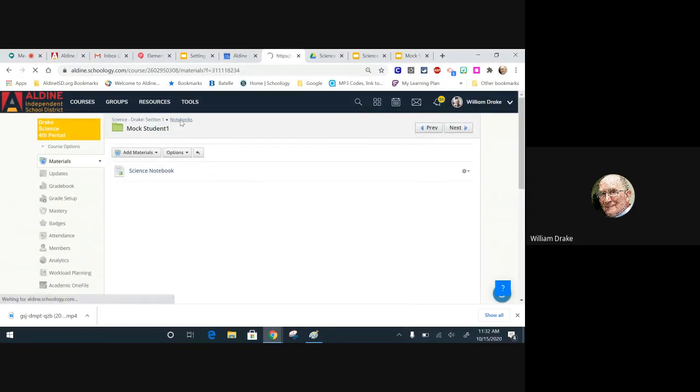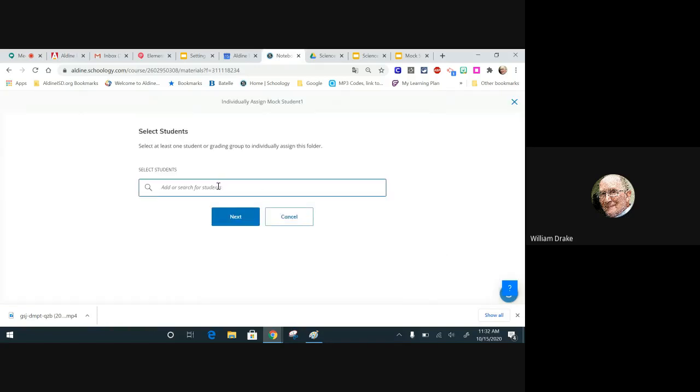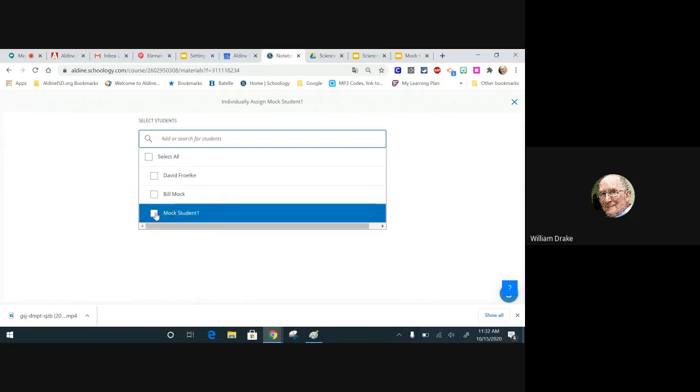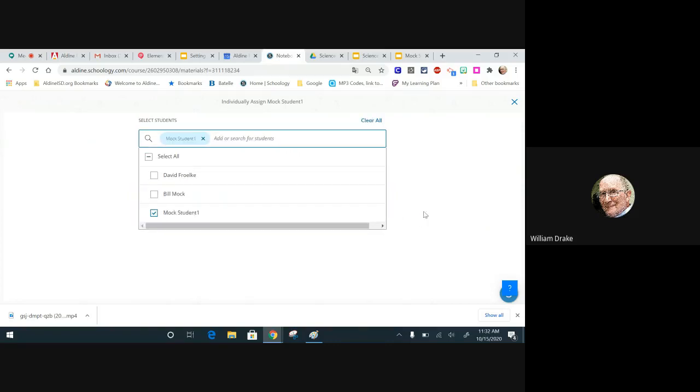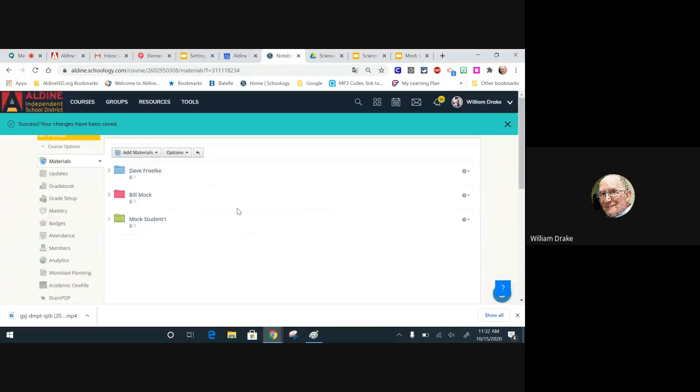I'm going to go back up one level to my notebooks. So here are my three notebooks or folders for my students with their individual notebooks in them. And the last thing I need to do is individually assign this student to their folders. You can see by this icon right here, that's already been done for these other two students. So to do that, I'm going to click the gear icon to the right, click individually assign, click in the search window, checkbox my third student, click out to the right. I'm going to click next and then click assign. And now, as you can see, my third student has his folder individually assigned to them.